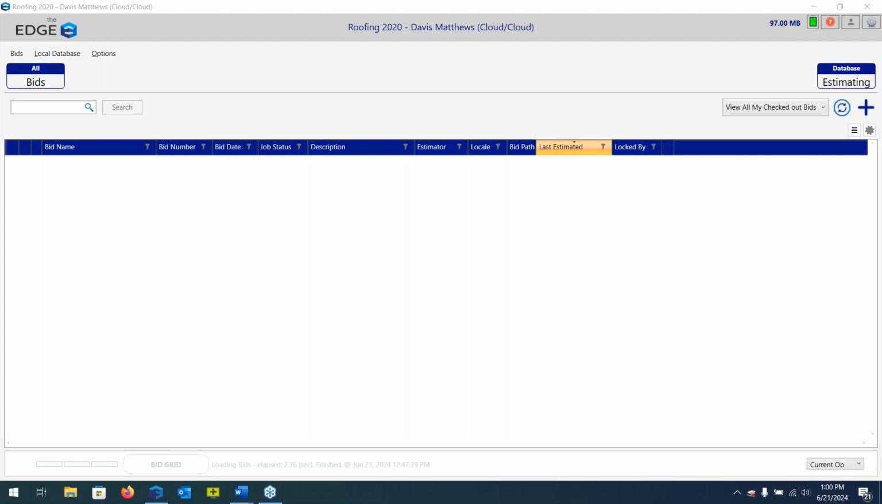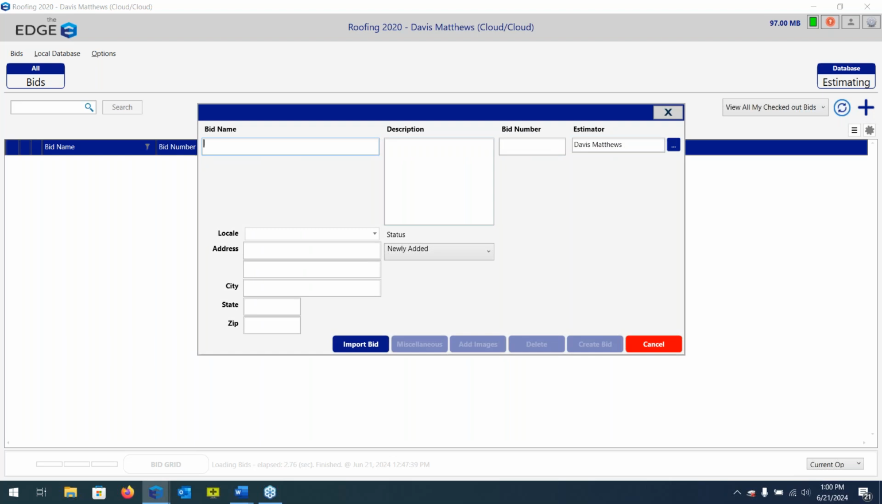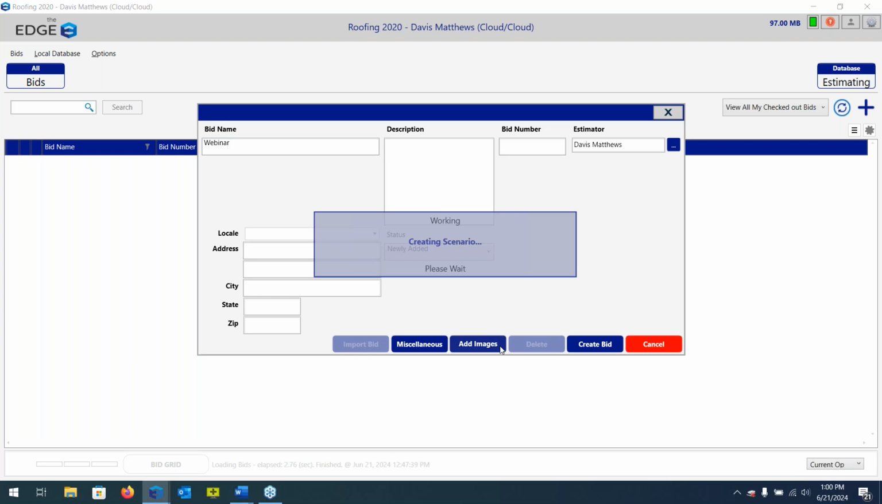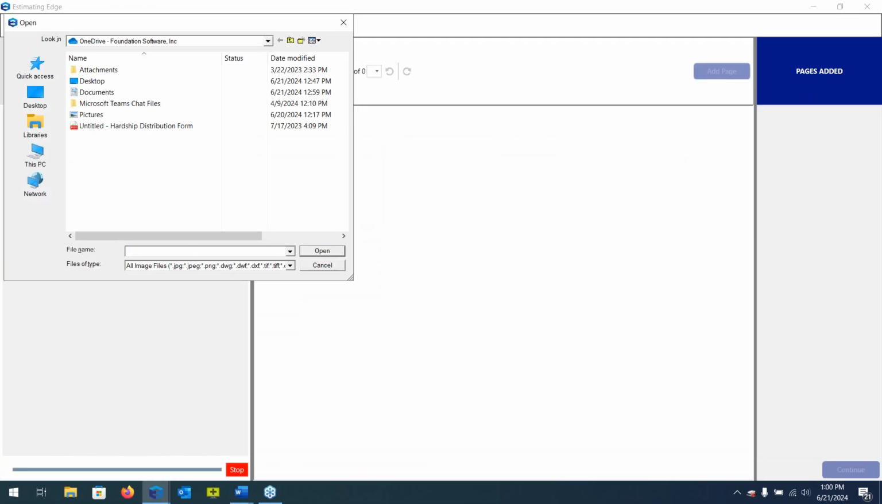So there are a few different places where you can load an image into a bid. The first location is as you create a bid for the first time, you'll click that blue plus and put in the important information for your bid. You'll notice you have this blue Add Images button. You can click on that and that will create the bid for you. So once that's created, it will take you to this view, and this is the Manage Images view.